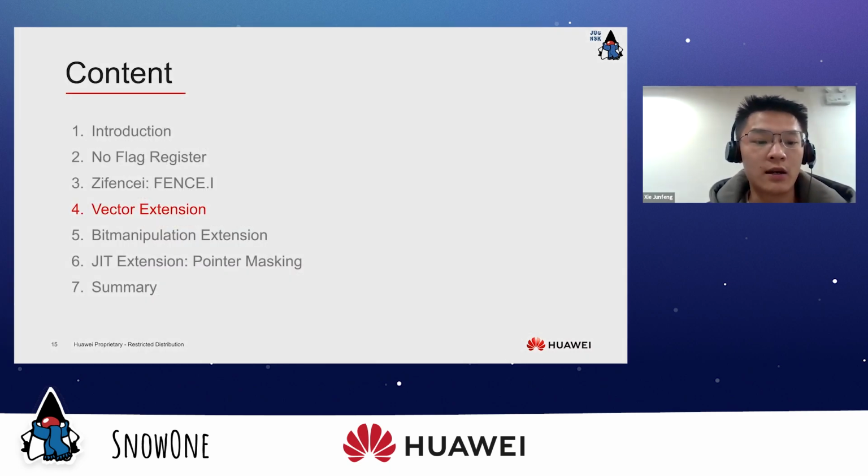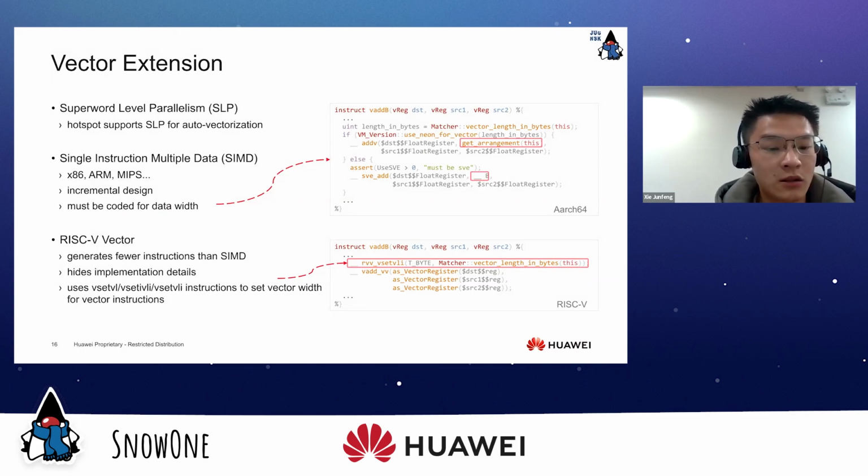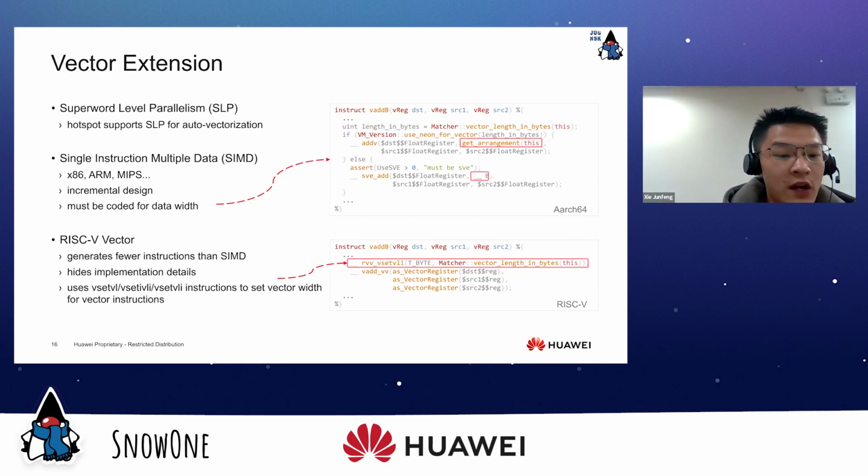On the next page, I'll talk about the V extension. Here V means Vector. HotSpot has supported SLP for auto-vectorization. And most architectures like x86, ARM, and MIPS provide SIMD instructions to do some vectorized parallel work. So SLP is usually implemented by SIMD. But the RISC-V designers didn't choose to implement SIMD instructions, and instead, they created an extension with vector instructions.